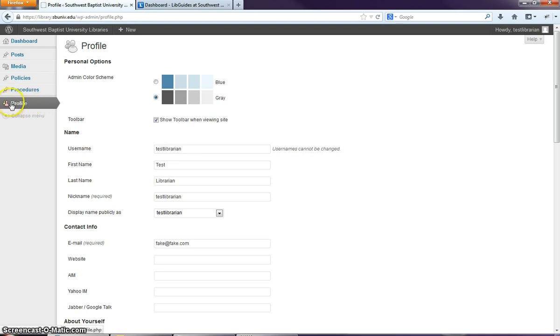You can use this profile link on the left. You can go up here to the top right and go to Edit My Profile. It all goes to the same page. So I'm going to go over some of the options available to you here.